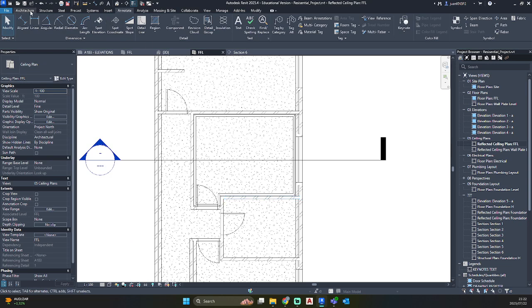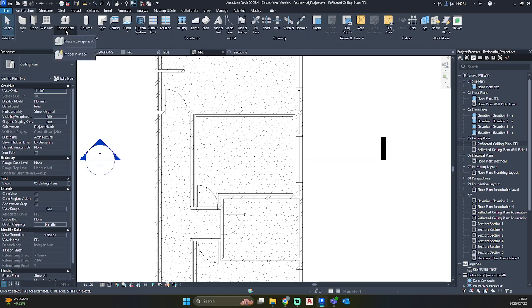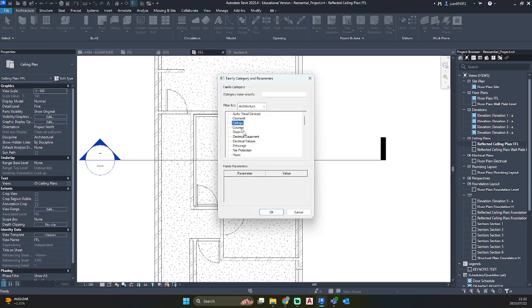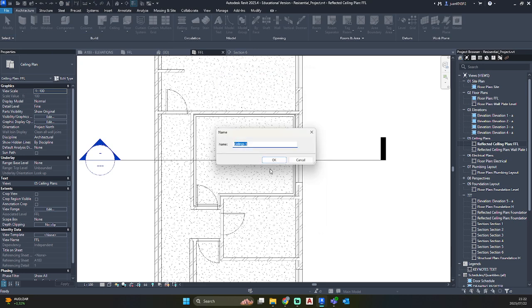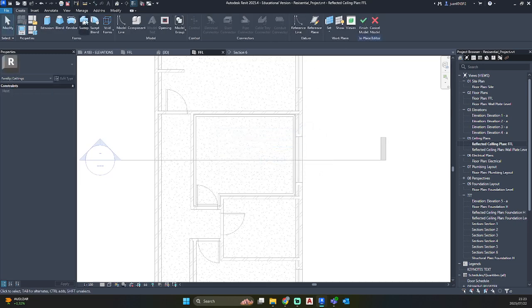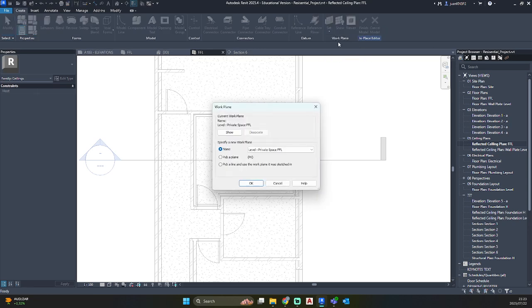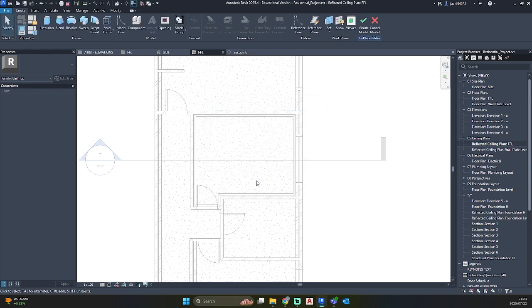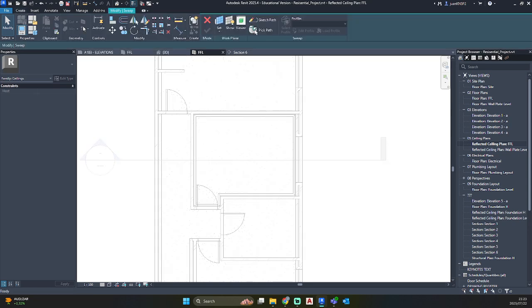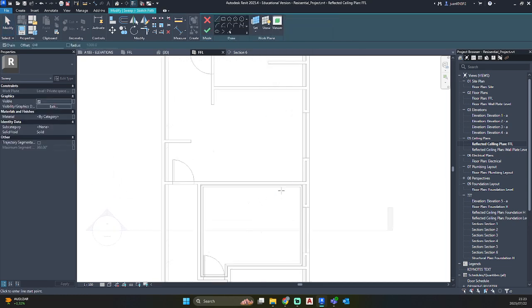So now I'm going to go back to architecture, component, hit the drop down, model in place, ceilings, okay, and I'm just going to call this cornice 2. Let's set our work plane from the get-go this time. At private space wall plate, okay, we're going to use a sweep again. Let's go to sketch path and let's go ahead and draw in our lines.